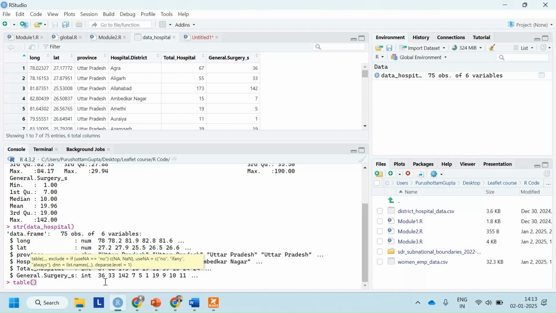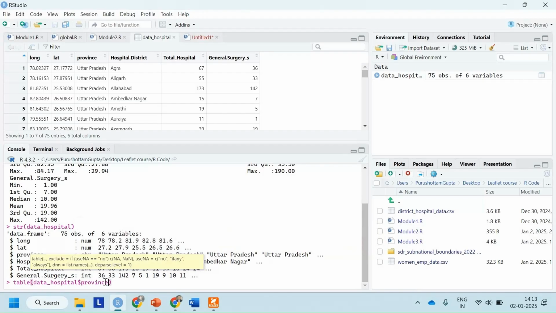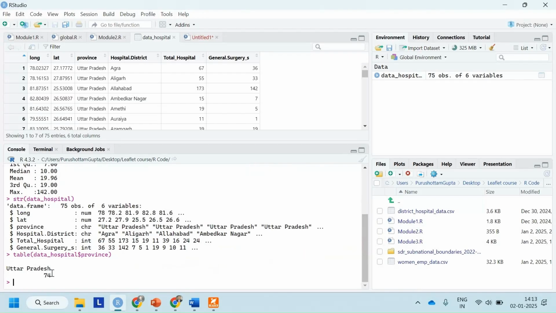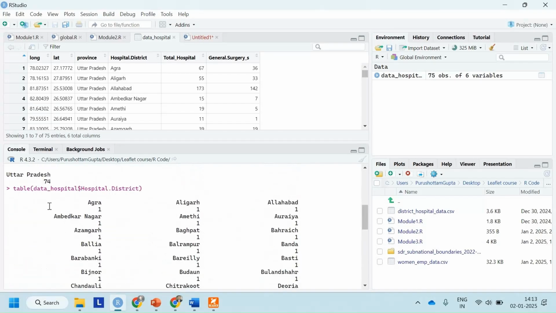Within table you can write data hospital dollar. If you use the dollar sign, you can provide the province, and you see there are 74 repetitions of Uttar Pradesh. And if you change province to district hospitals, you can see how many times the data is repeated, and it will show here.